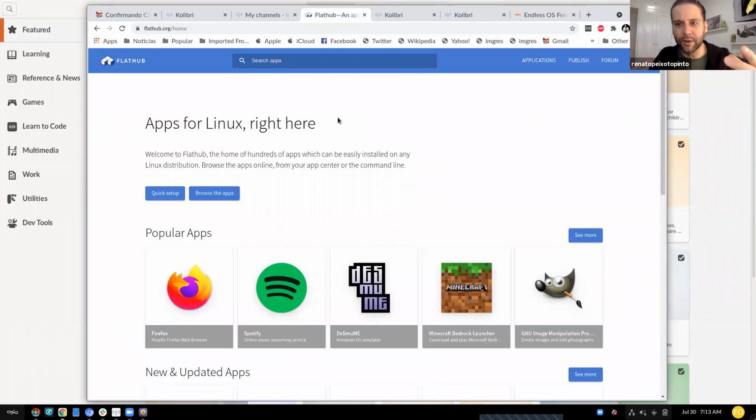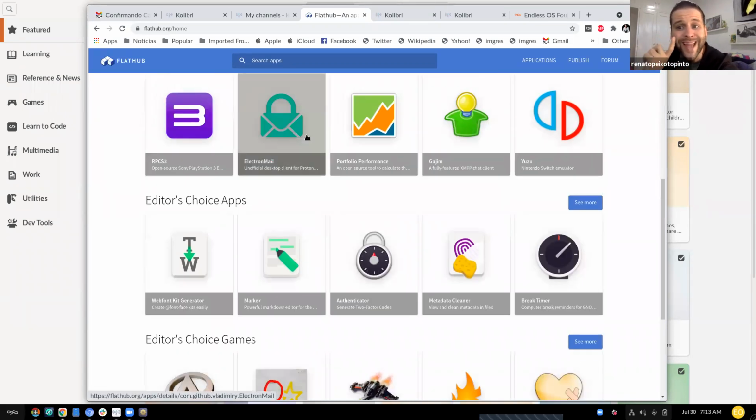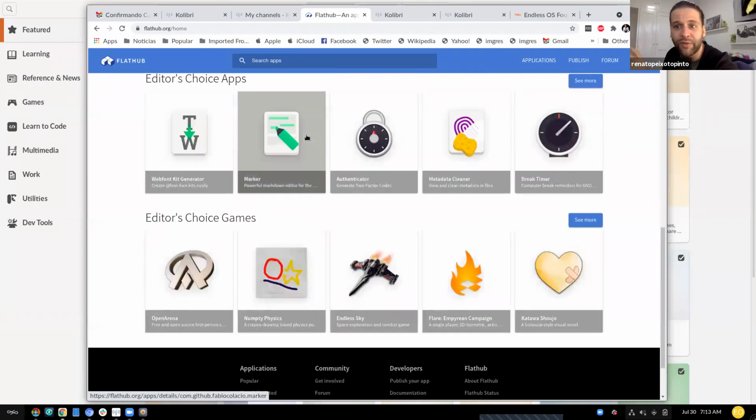Okay, let me pause here. Linux. I'm talking about the open source community, who work to democratize access to information, to code, to technology, right? And part of this community developed this repository here called FlatHub. On FlatHub, there are more than 1,000 applications. All these applications in here are compatible with Endless OS.